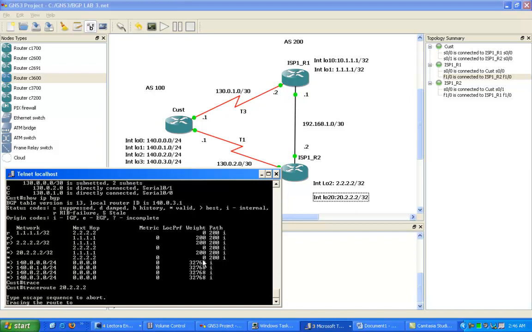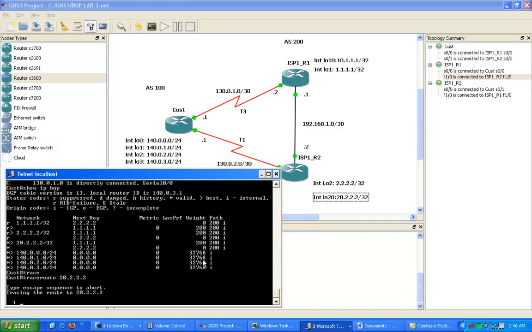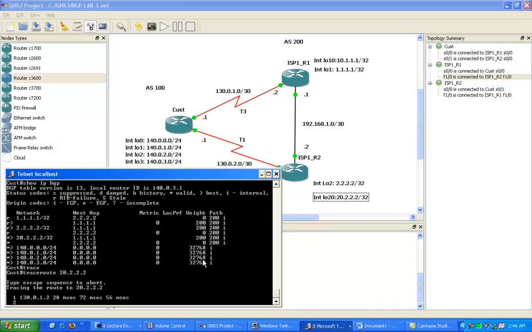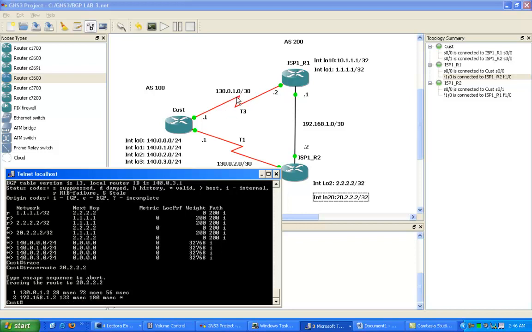So again, the reason why that did not work, even though we did a show IP BGP and saw that it was changed, is this. First, it was preferred through ISP1R2. Then when we changed the weight, it was going to ISP1R1. But that was specifically for BGP in the BGP topology table. The static route trumped BGP because it had the lower administrative distance. External BGP has an administrative distance of 20. The static route had an administrative distance of 1.